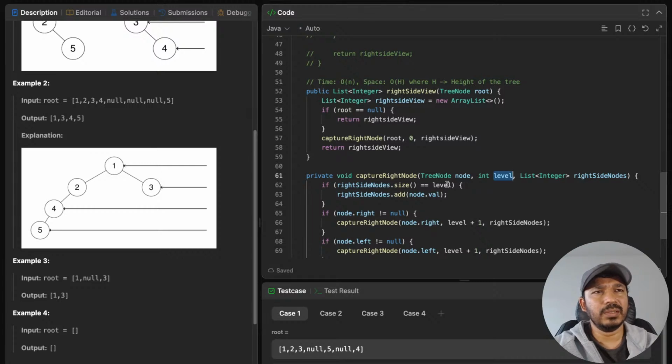Okay, what are they doing here? So here they are comparing rightSideNodes.size. When I enter this one, it is 0. It is equal to level. Yeah, that is equal to level. rightSideNodes.add(node.value). So I'll add the value of the root node.